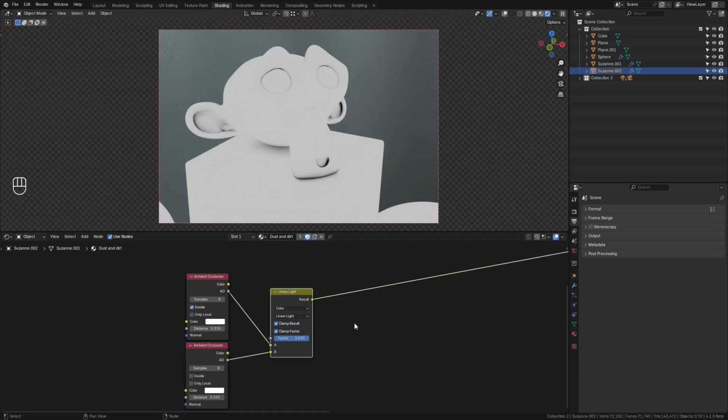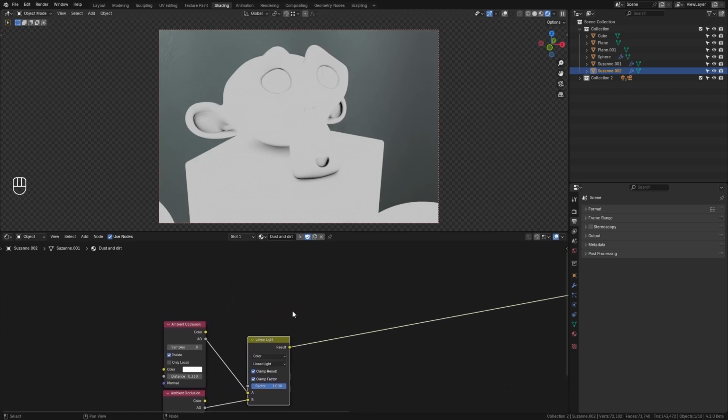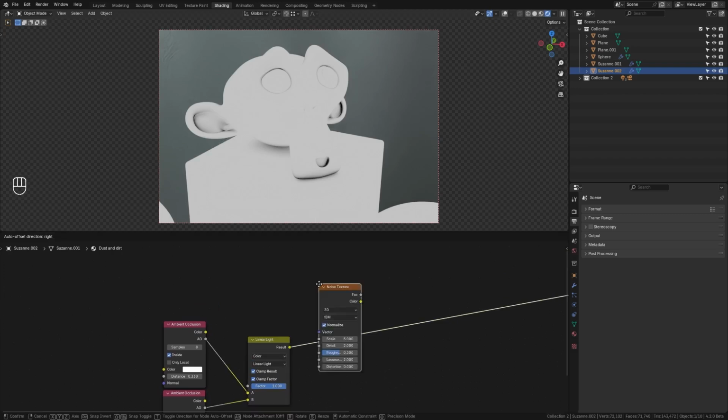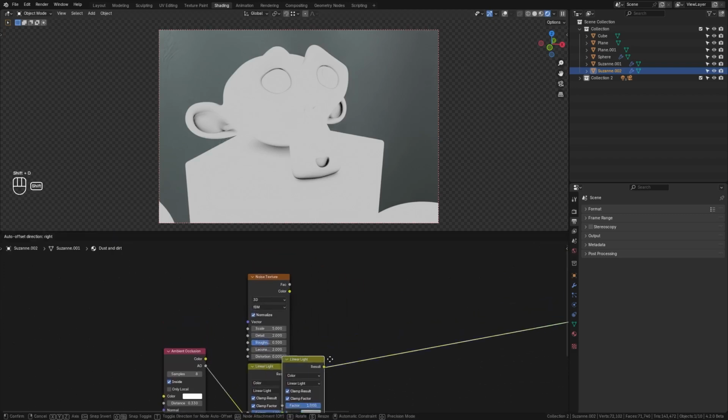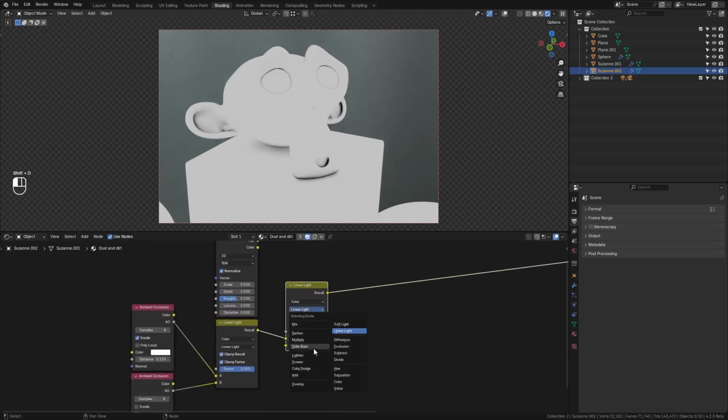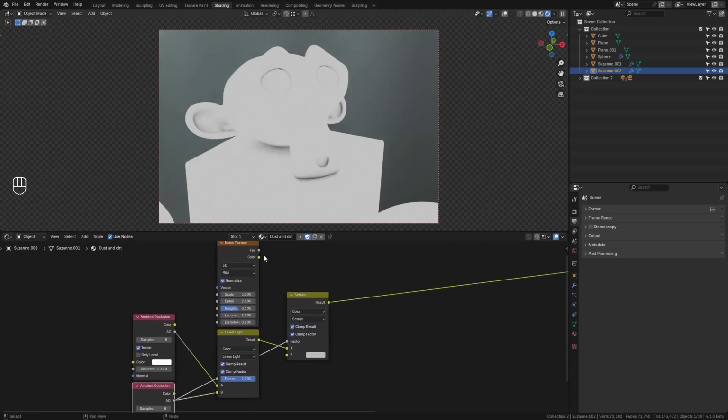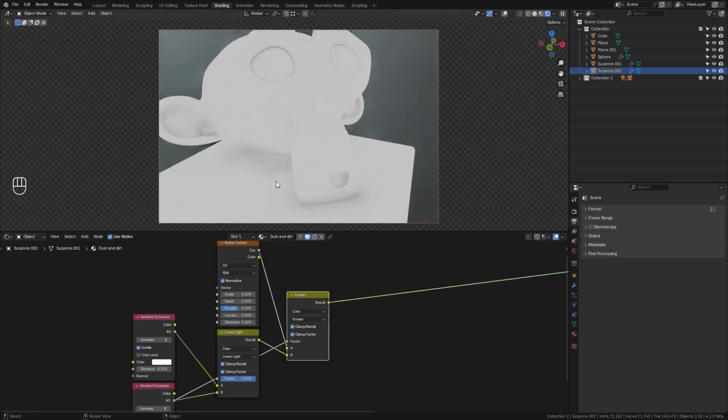We will use noise texture and mix node set to screen to combine them together. It's not necessary, but I think it looks better when we'll plug the AO output from the second ambient occlusion node to the factor. Now we can see a nice noise in the areas where we put our ambient occlusion nodes.